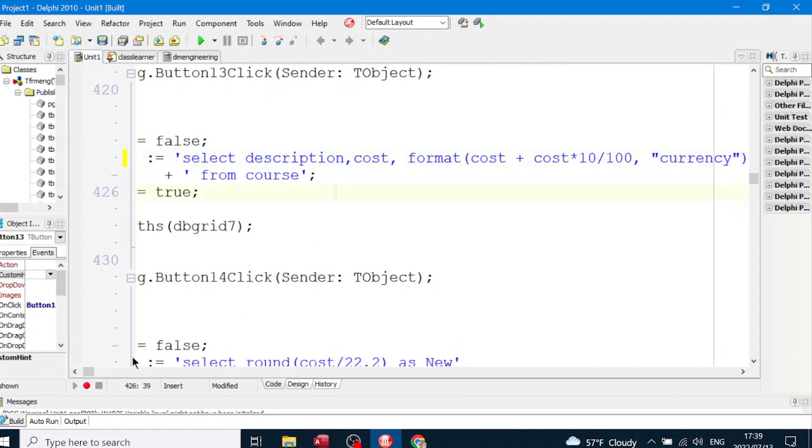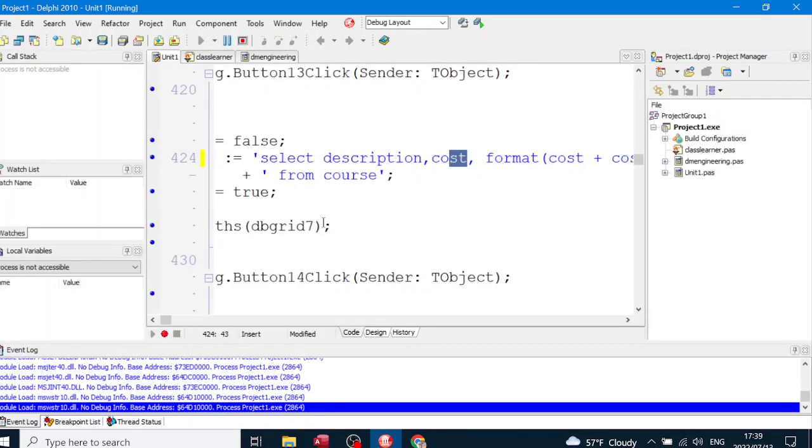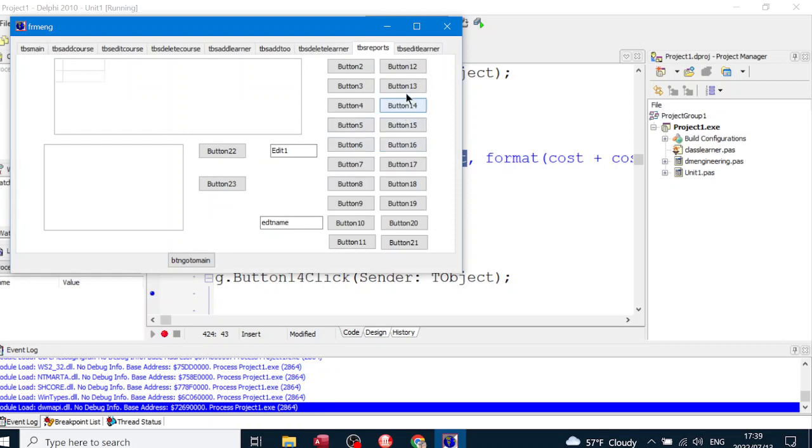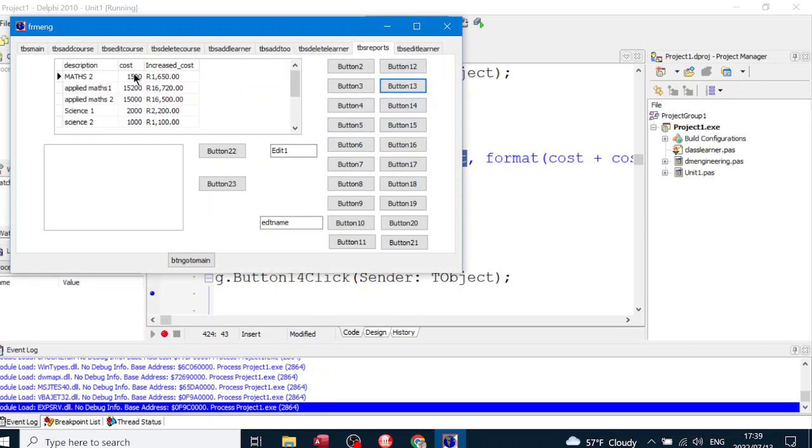From the course. Right. It's adding 10% to the cost. Cost plus cost. Remember, you do your calculations of your fields inside the select part of your query. So we've got cost and then format cost. What does that actually look like? Let's have a look what it actually does look like. I think that's 13, is it? Yeah, so the original cost and then the increased cost. So the cost, and then they calculate, and that's what it is now.